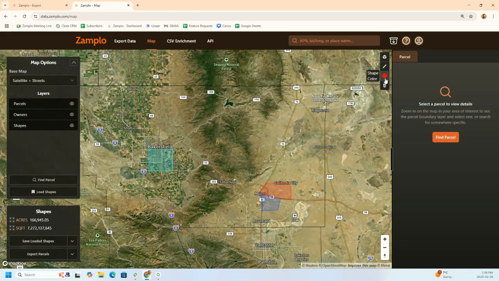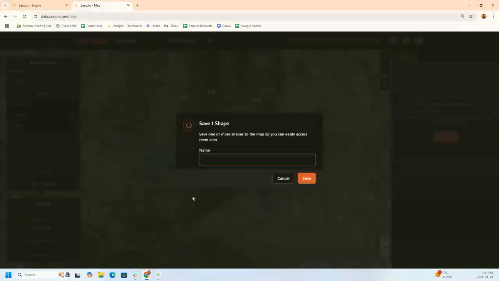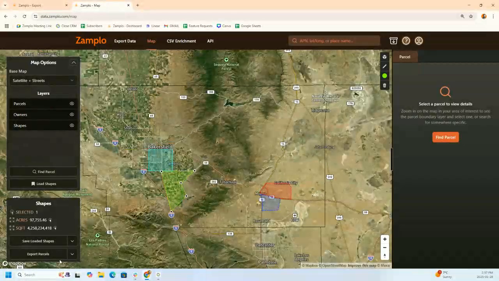So now we can come through here and pick a different color and draw a new shape that maybe follows this. Again, there's no scientific reason to this. I'm just kind of putting it together for the example. And then you can come in and save it as a new shape, and I'll call that Kern 2. And then go ahead and export parcels.